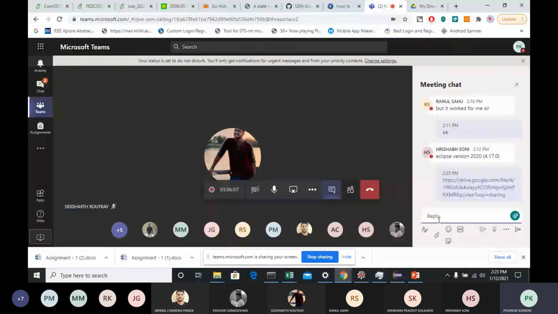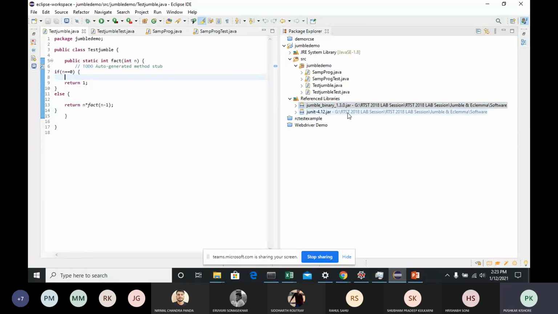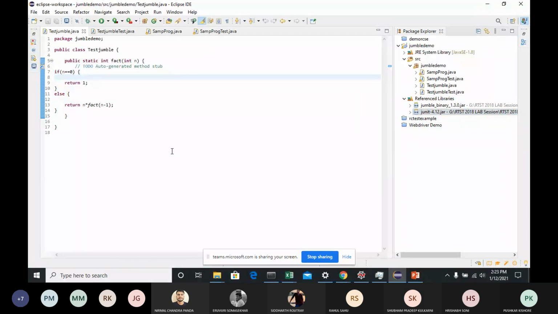I'm pasting a link in the meeting chat. Using that link, you can download the files, two jar files, sorry, Jumble binary and JUnit. You can add these two jar files to the build path, and after that, you can write the code in TestJumble.java.